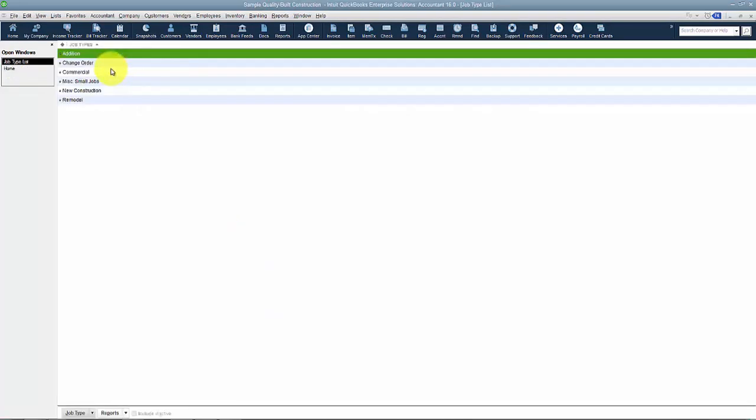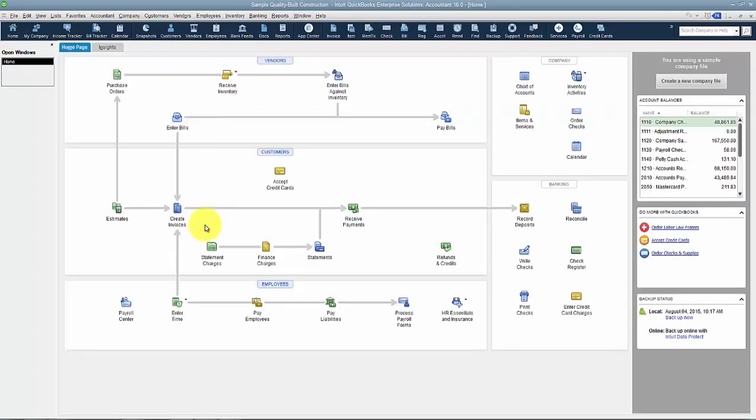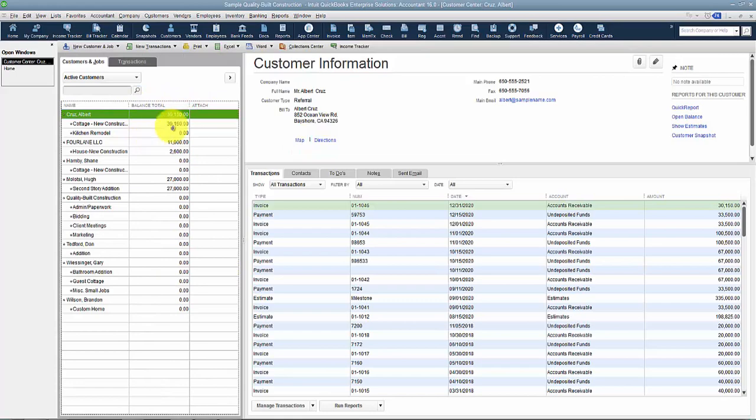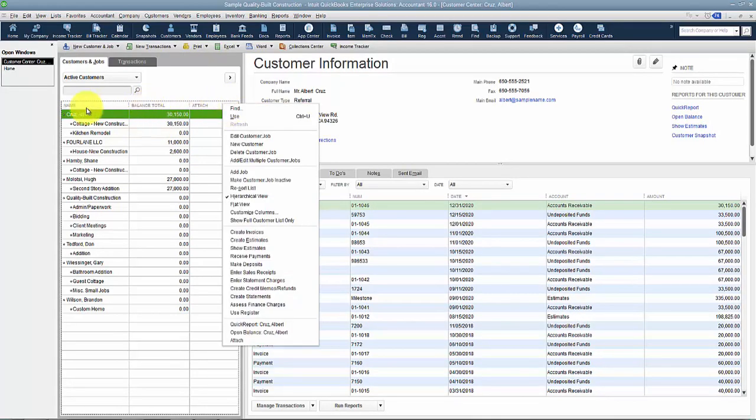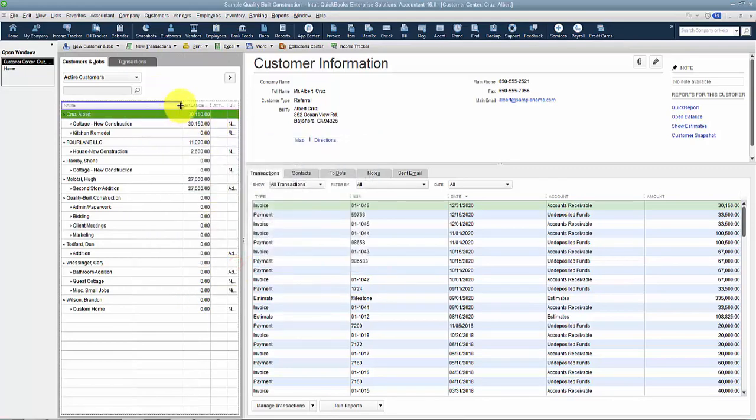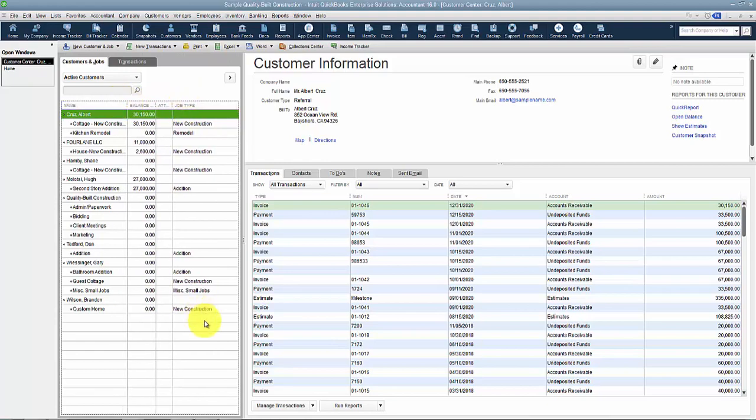Okay. So once I have my job types set up, it's similar also to a customer type. It's not something that you put on a transaction, right? It's just something that's used to kind of filter data. So where can job type be used effectively? On the customer center, you can right click on the top bar here where it says name, attach, etc. and I can customize my columns. And then I can scroll down and I can add job type to this list here, right? So job type shows up there.